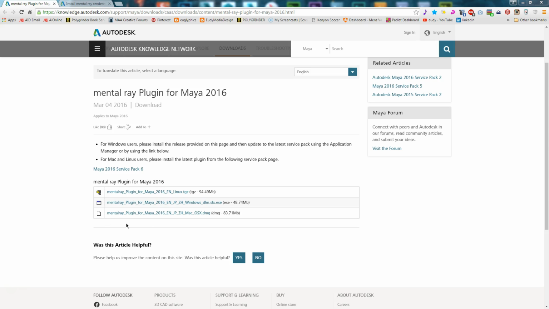Now, you want to make sure that you don't have Maya loaded when you install it, because Maya will want to search for it when it loads. So you want to install it, then reboot Maya so that Maya reads it, and then I'll show you how to set it up.